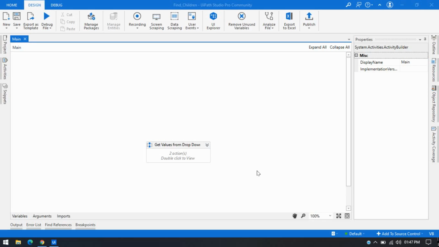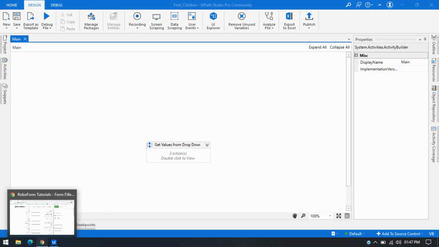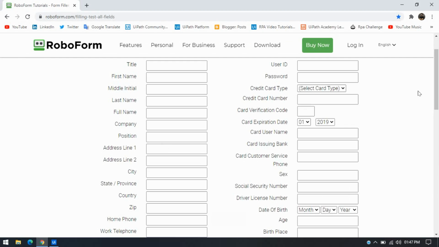Show you how to get values from the drop down. So you'll see here that I have opened one web page, and in this I have different drop downs. This is credit card type, so we have different values. If you are looking to capture all these values and write them somewhere, to a notepad or to an Excel file, then this is possible. So in this video I'm going to tell you about all these things.